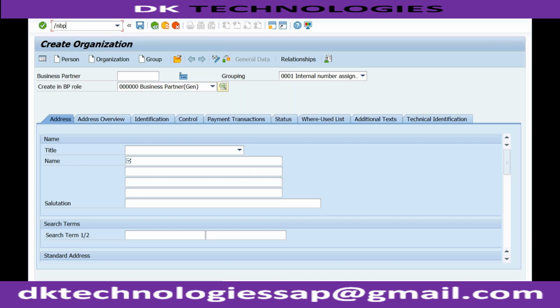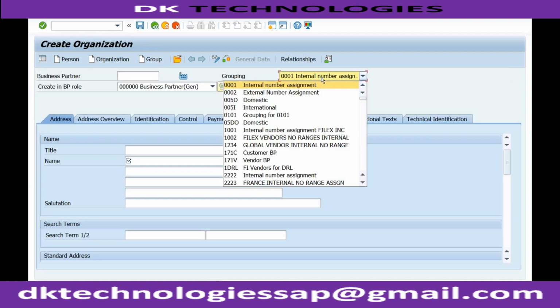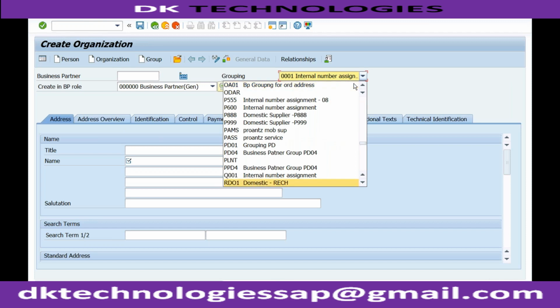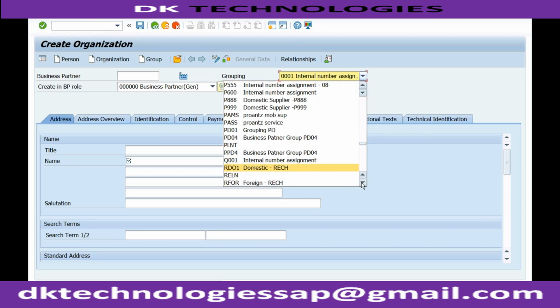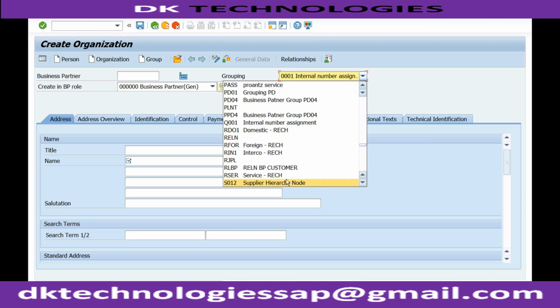If you go to your BP screen once again, click on new organization, and here RD, you can see RD01, RFOR, RIN1, and RSER. Okay, now let's assume I am selecting this domestic RECH.